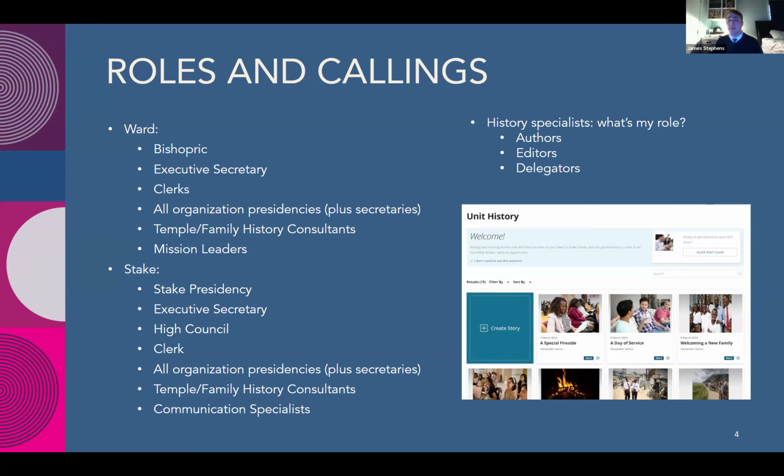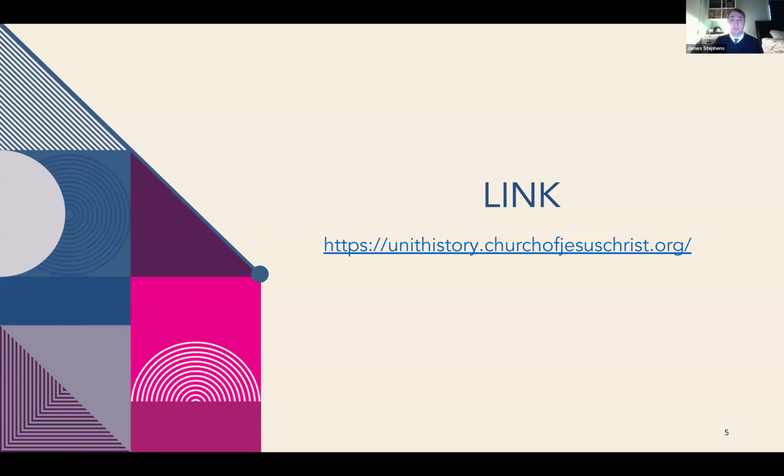Organization presidencies are primarily focused on what goes on within that organization. So of course, Relief Society will talk about Relief Society activities, and Primary will talk about Primary activities. But your job is to find those stories throughout your ward. You are also the one who helps delegate authority. We'll show you how you can utilize some of these tools further on in this presentation. But overall, you're the one who reaches out, finds these stories, and tries to make connections in order to bring those stories to life.